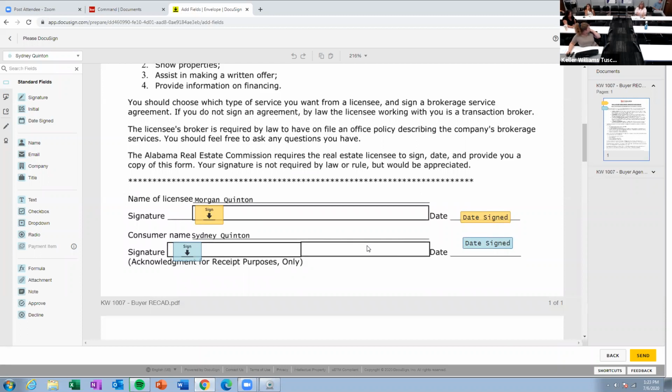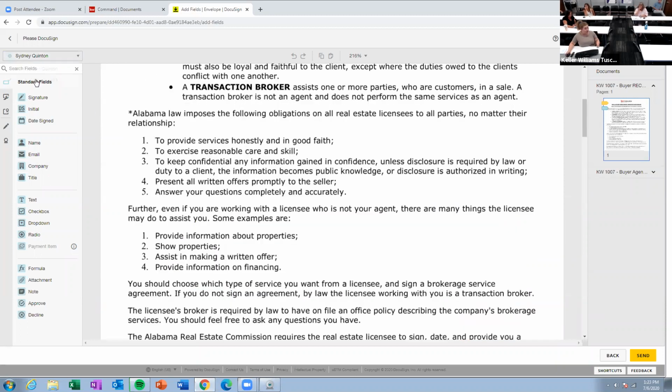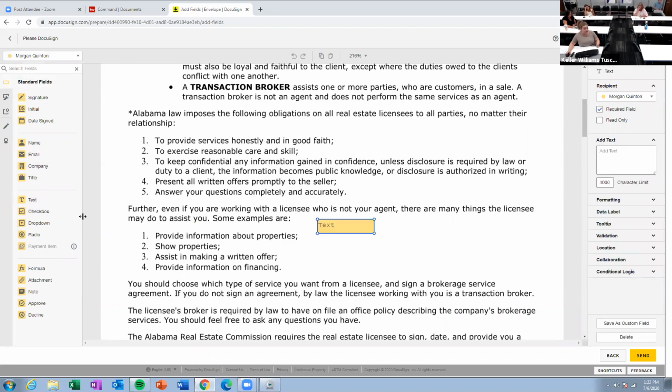I was just wondering what the significance is, but, like Nathan said, when you're making the document, Morgan is editing the document, so I'm going to be the one to add text. Sydney can't add text, because all she can do is sign.